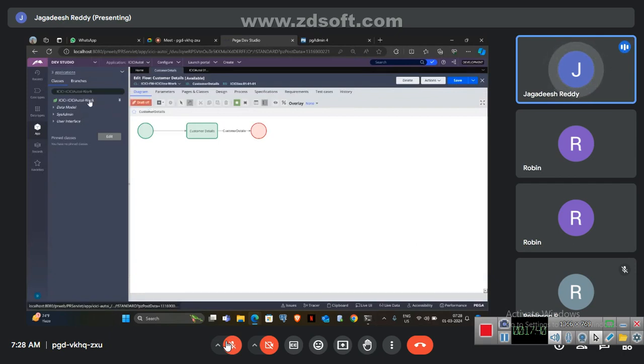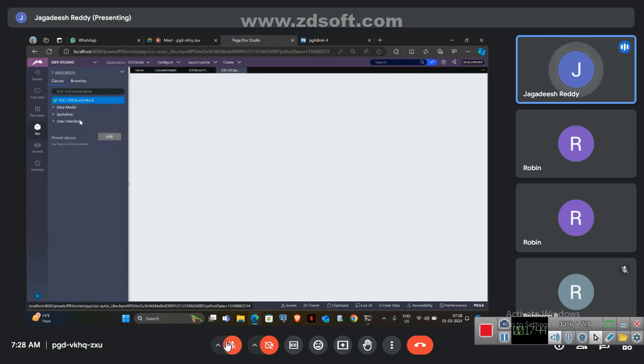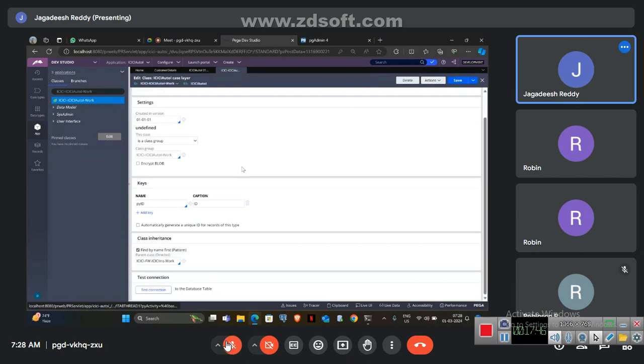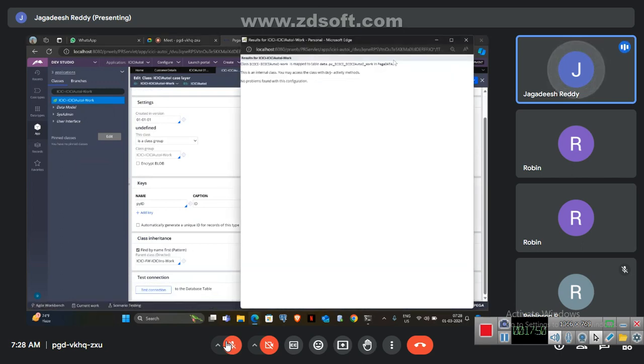If you want to see the table mapping, right click on the class name, click on definition, text connection. Here we can see the table mapping. ICICI auto work is mapped to table data dash data, where data is the schema name, PC underscore ICICI underscore ICICI auto underscore work. So this is the table mapping for the implementation work class.